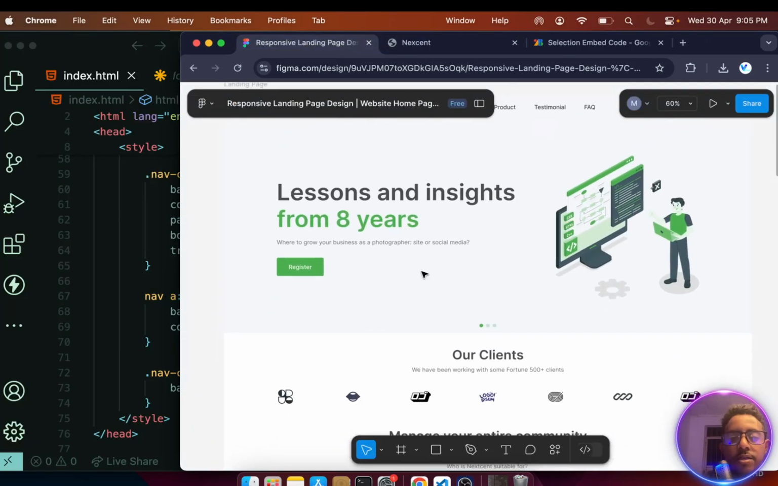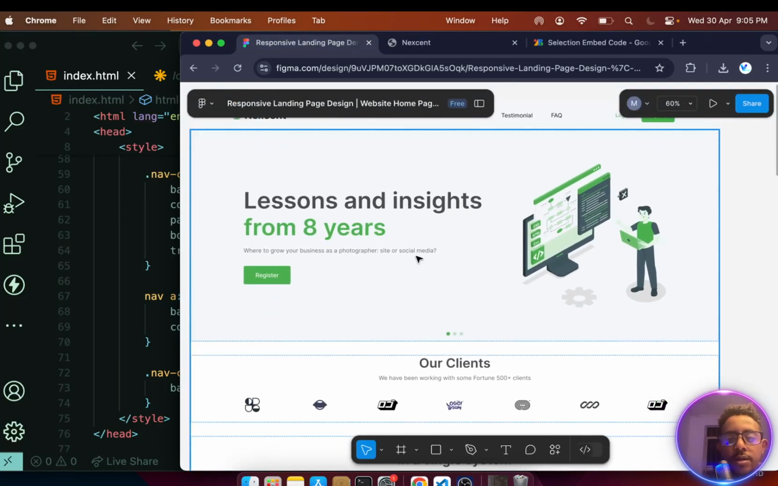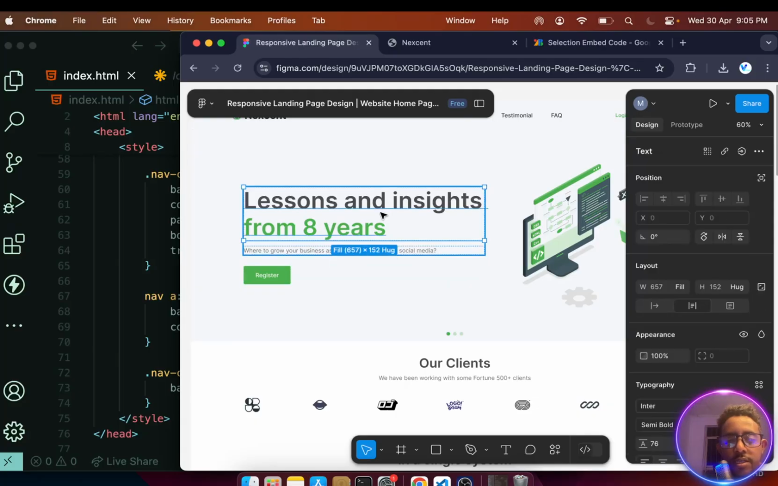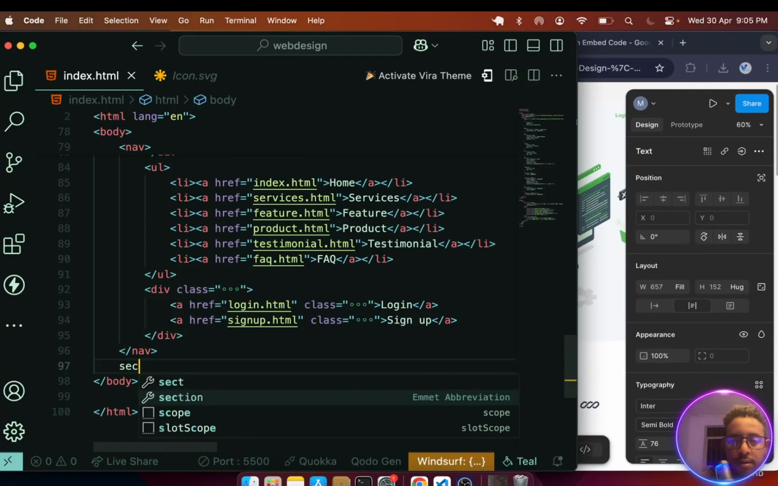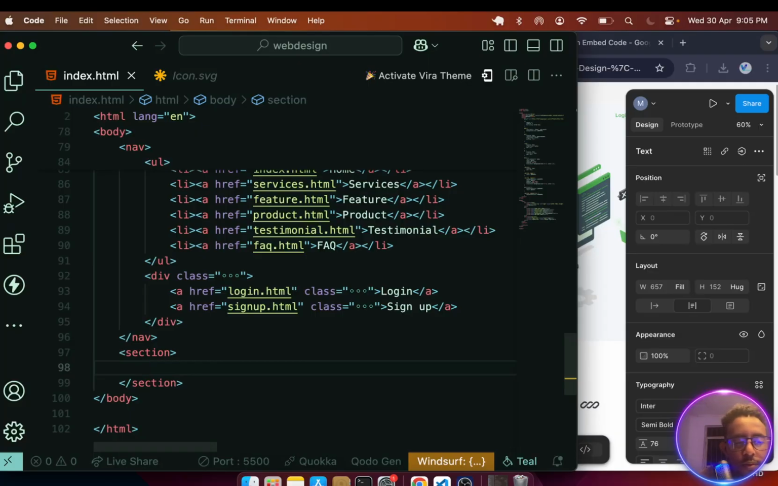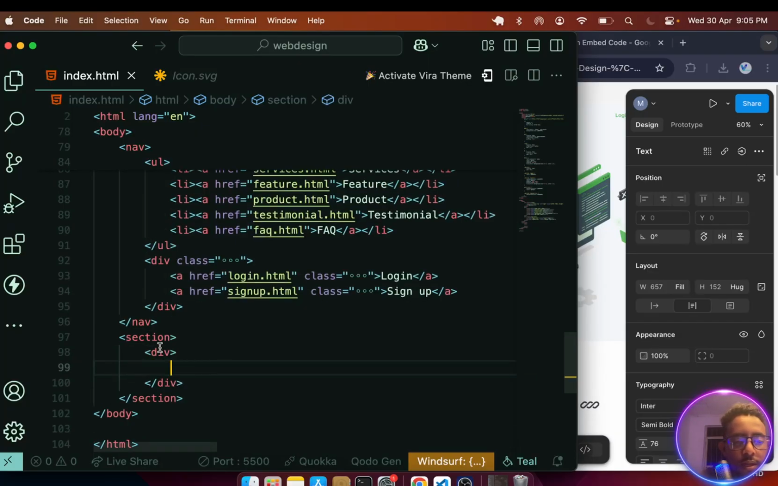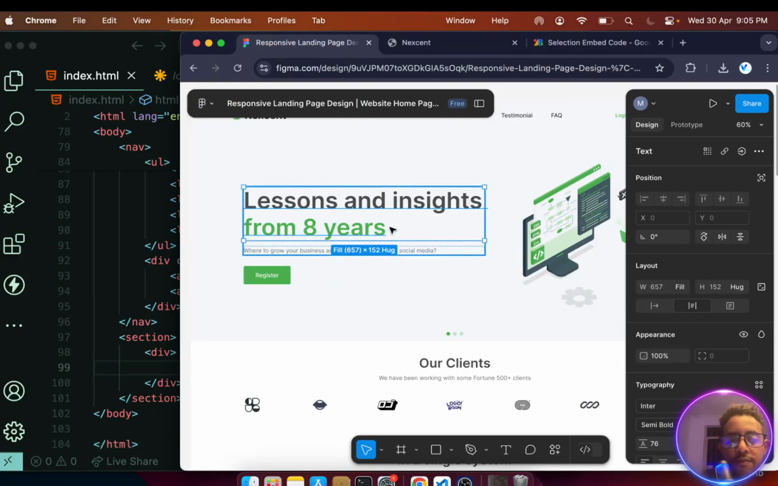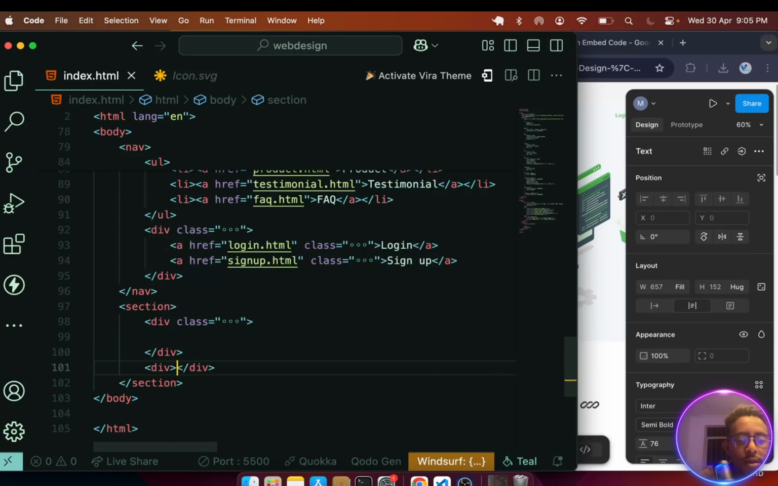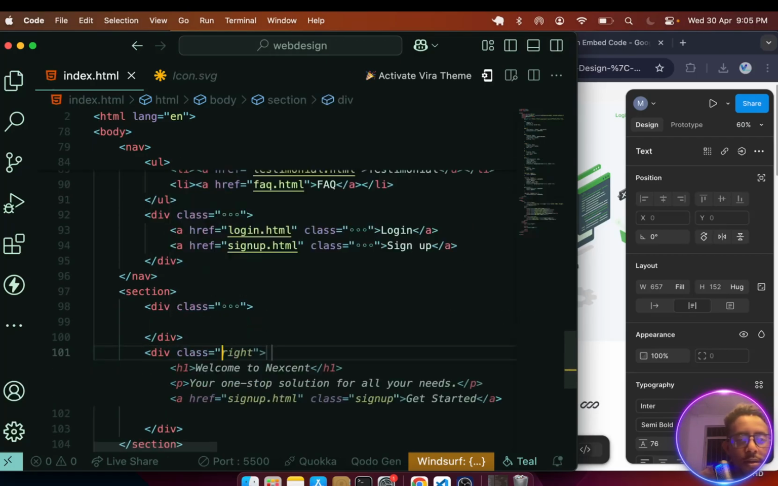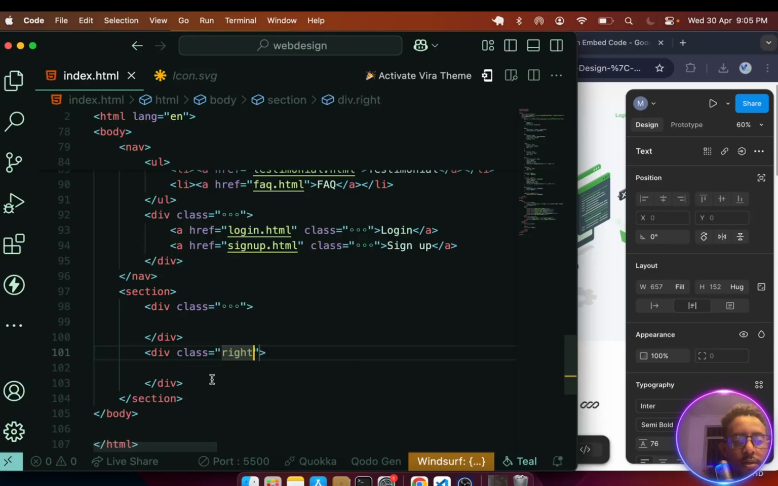The next step is going to be creating this hero section. So first, let's select the text. Here we're going to create a section element. Inside of it, we're going to create a div element. We can separate it into two parts, the first part and the second part. Class name, left. Here, class name, right.